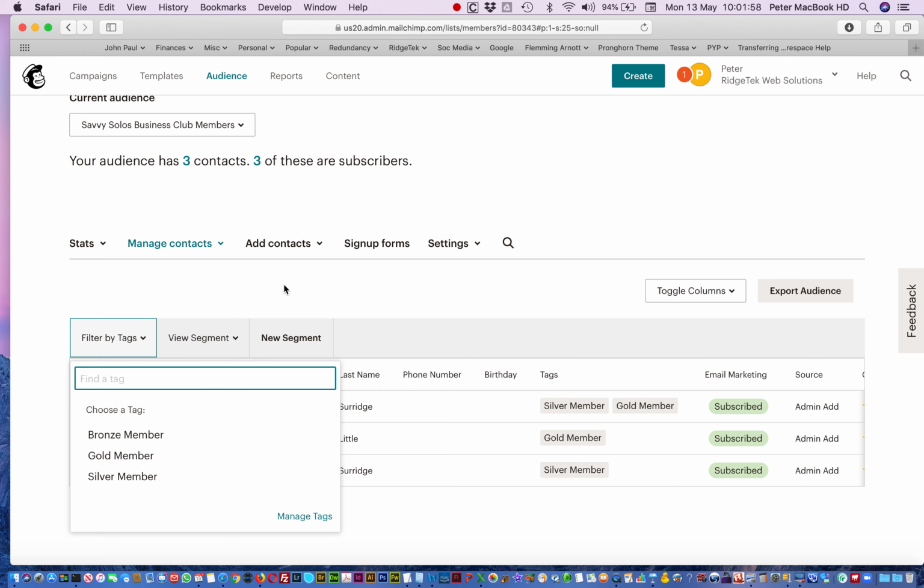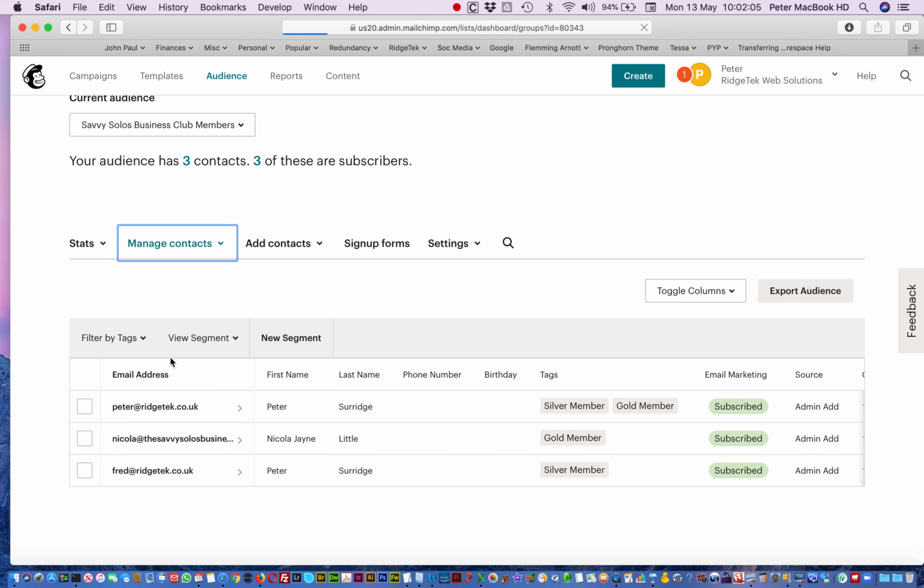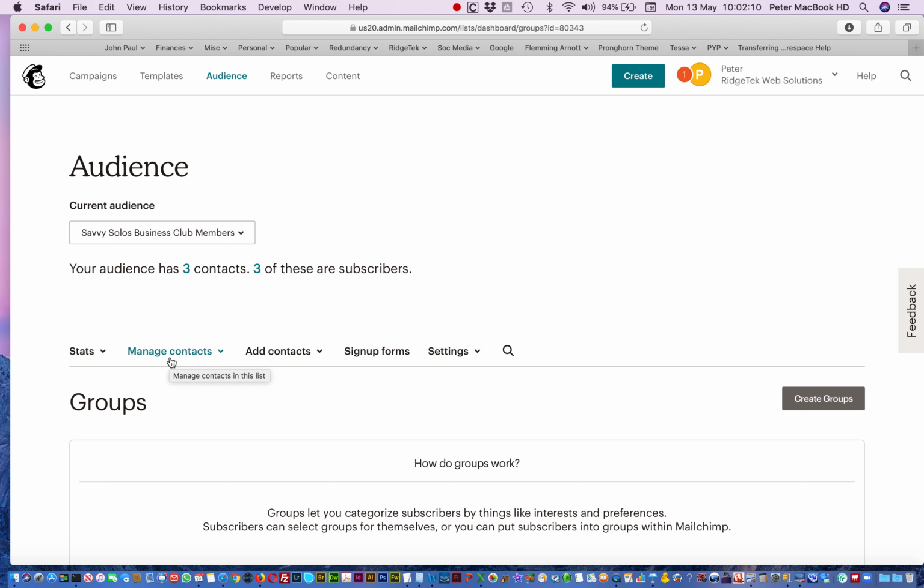The third area we're going to look at is grouping. We're going to look at groupings from, again, manage contacts and groups. Now the biggest difference for groups from segments and tags is that with segments and tags, the people on your list don't see that. When you create a group, it's like an interest group and they can subscribe to being part of that group.